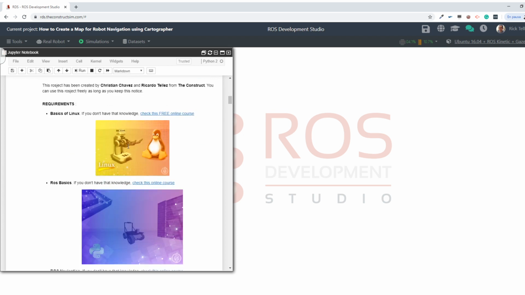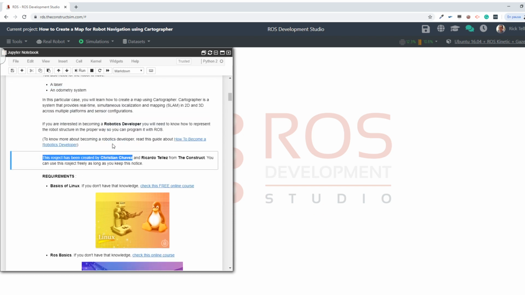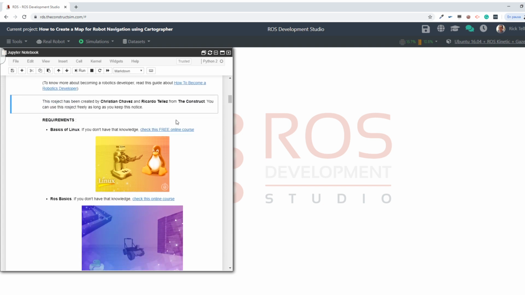Then what else? Some requirements. Well, before, let me tell you that this notebook was prepared by Christian and myself, but most of the work was done by Christian, so he deserves the credit. Christian is the intern at The Construct at present, and he is helping with the preparation of the live class and doing all that stuff.